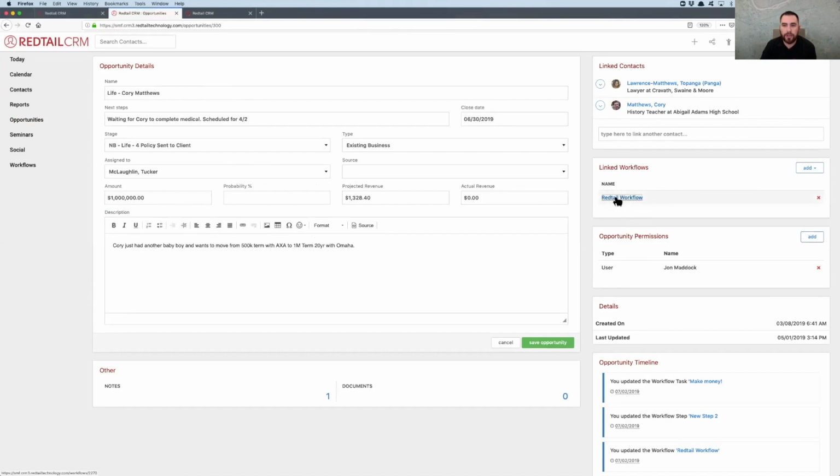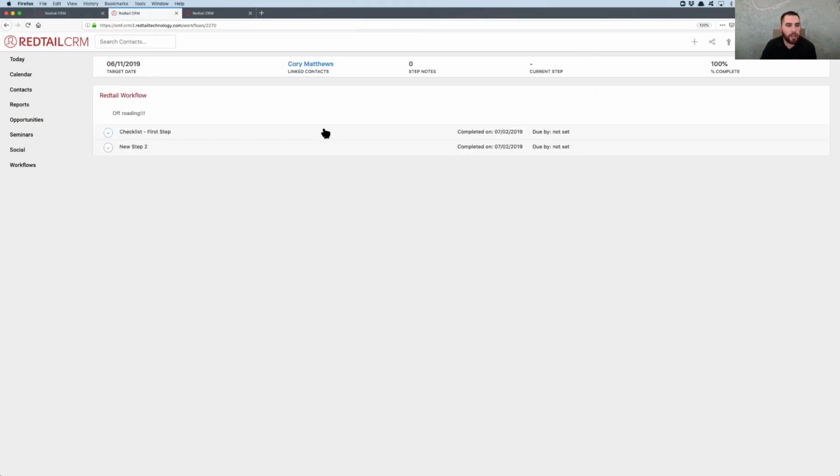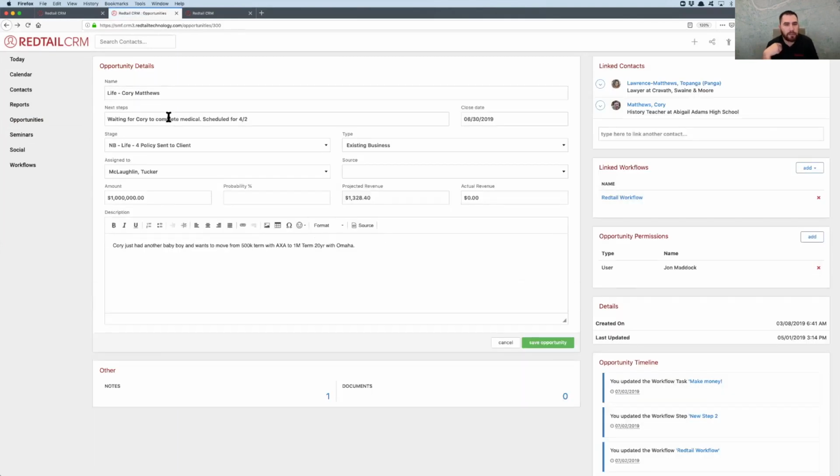And if you needed to, you could click into the workflow and you would see whether it's completed or if you're still in the process, whatever it may be. The reason why I like linking a workflow is because the opportunity is for us to put all the information about what we have to gain in the deal and all the numbers. Yet the workflow is going to guide us through the process. This is how long we've been reaching out to them. This is where we need to go moving forward.